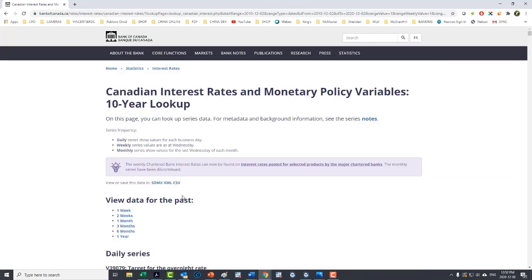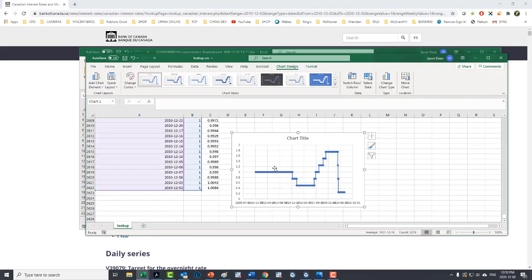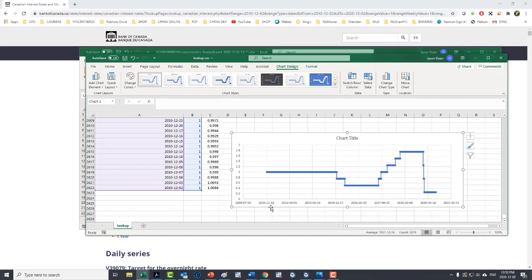What we can do though is open it up in an Excel file and quickly plot it. So I'm just going to plot the overnight rate. Okay, and we can see that here. So back in 2010, it was around 1%. We had a little bit of issues here. I remember there might have been some minor concerns about the economy, so it was lowered a little bit, and then it started going back up. We were at 1.75, and then the coronavirus hit, and then they dropped it again, obviously to stimulate the economy because of the whole situation with the COVID-19 virus.